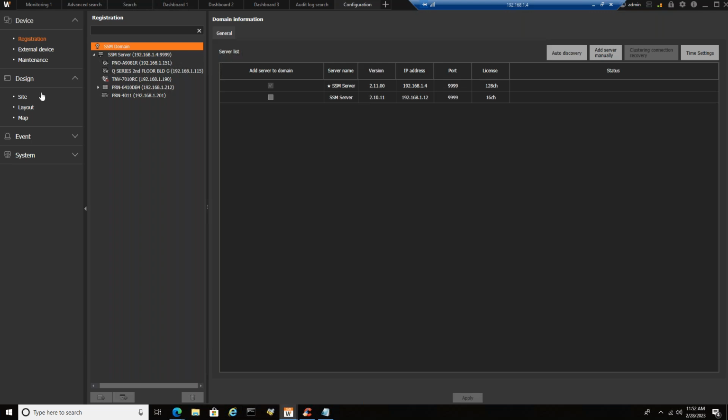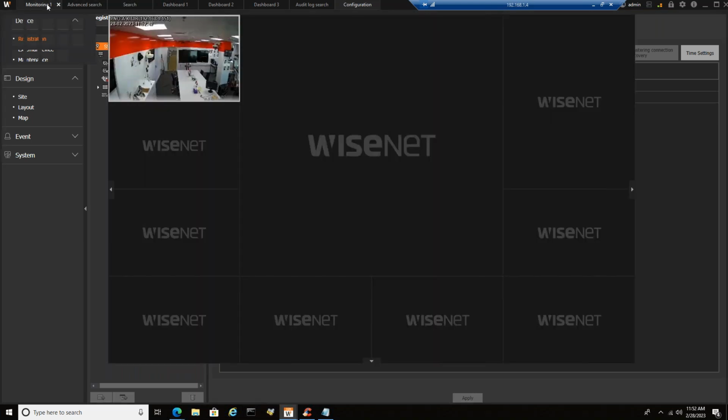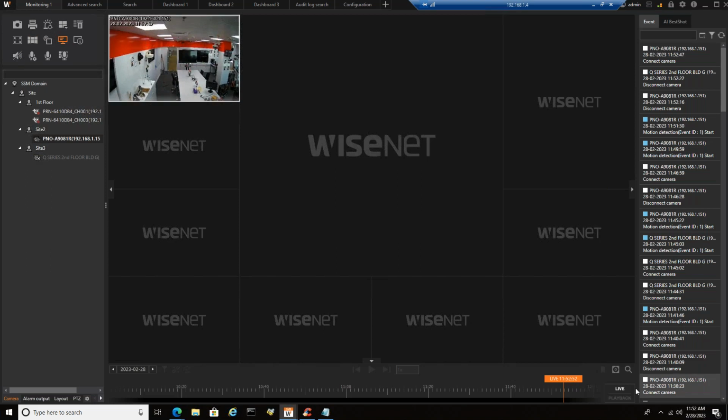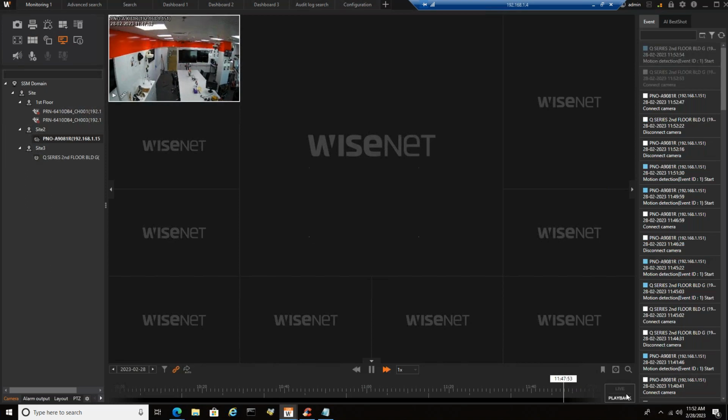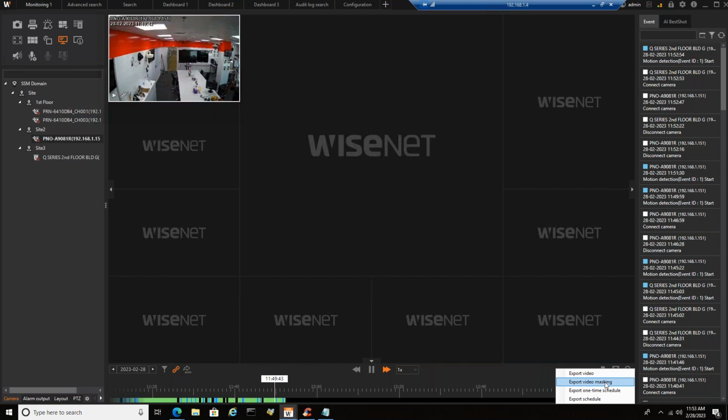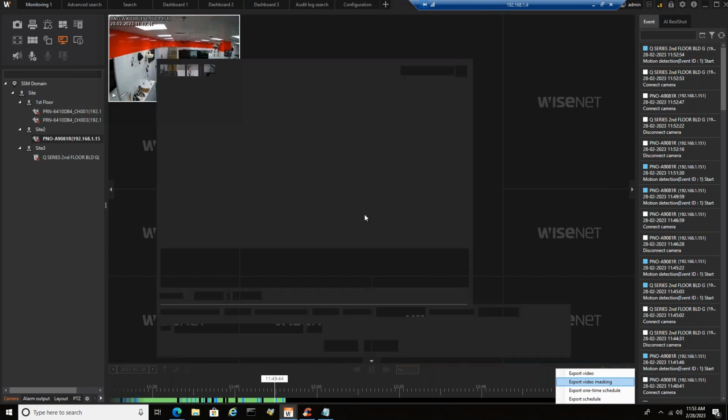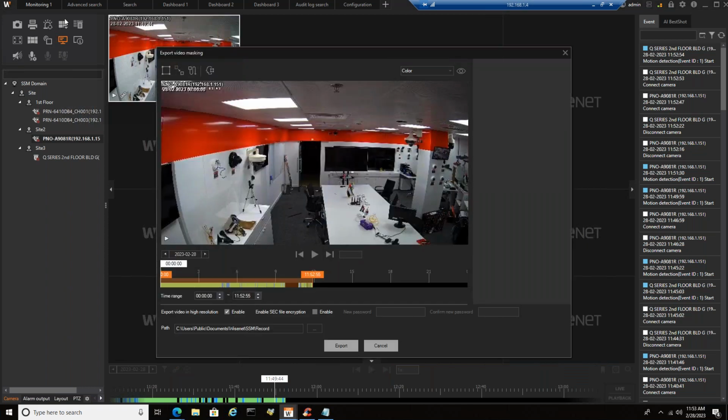Now back to the VMS features. We talked about live view, playback, and you can export the video. You can see here a timeline with some blanks, so only when there's an event it will record. You have the option to export the video with a masking option, which means you can mask certain areas before you export the video.